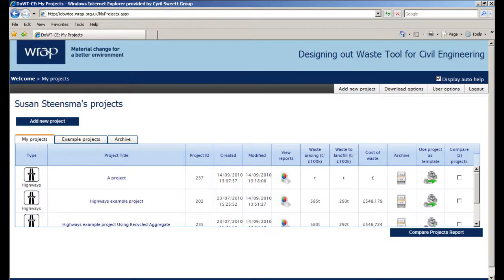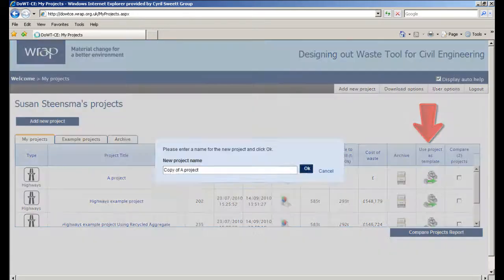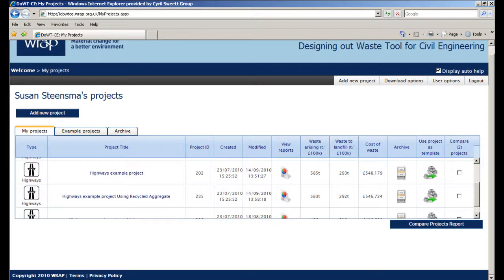You may now want to develop alternative specifications to give different options for your project. To do this, go back to the My Projects tab. Then click Use Project as a Template. Give your new project a relevant name, and then you can adapt the project by including different solutions and impacts, creating an alternative specification. When you've created your alternative specifications and added your different options for solutions and impacts, you may want to compare these.